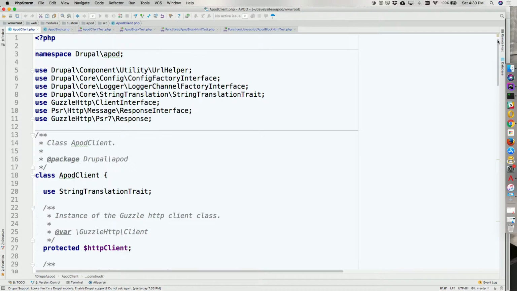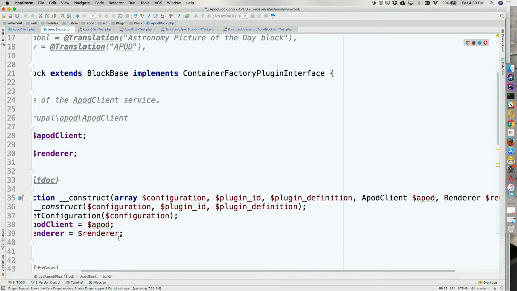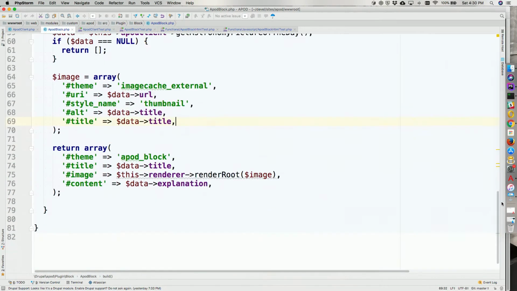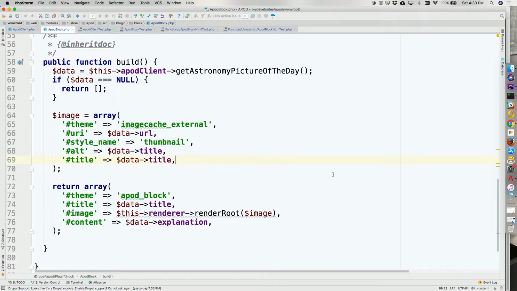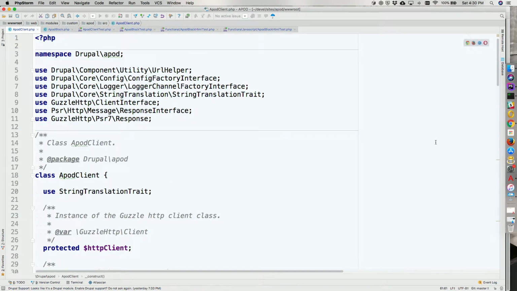So I've got some code here. There's a client service that goes out and talks to NASA's endpoint and pulls in some data. And I've got a custom block, which I'll also pinch and zoom. It's just a block plugin, which uses the APOD client to display the astronomy picture of the day. Really simple concept. So we're going to test these things discretely.